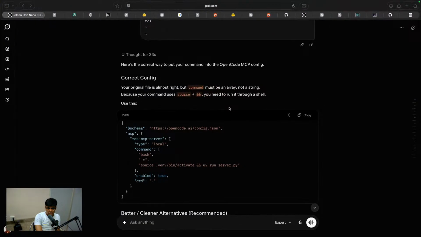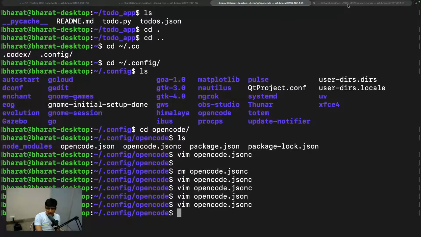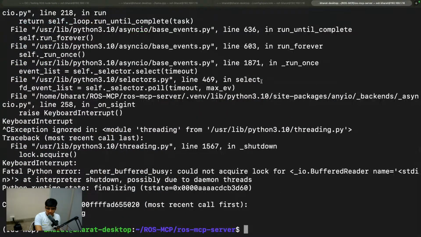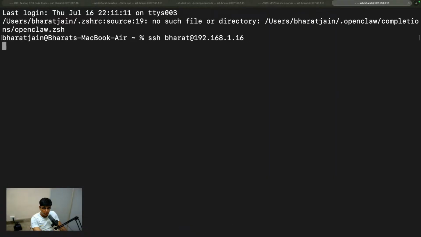My assumption is that it's probably the memory issue again, and that could have made it shut down. So let me just open a new terminal and try to log in. It's going to take really long, or maybe it's not going to come up at all. So let's see. If not, then I probably have to restart it.